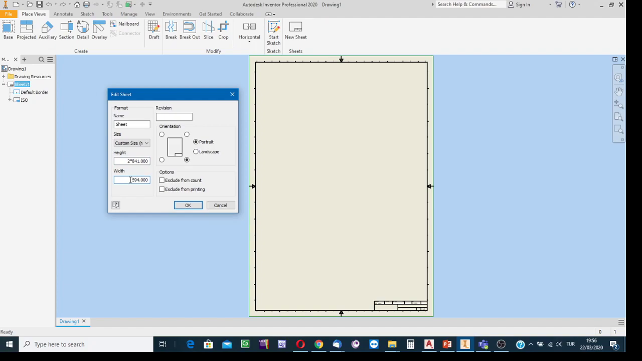say that 6 times bigger than A0. So 6 asterisk size of A0. Okay, and then say OK.